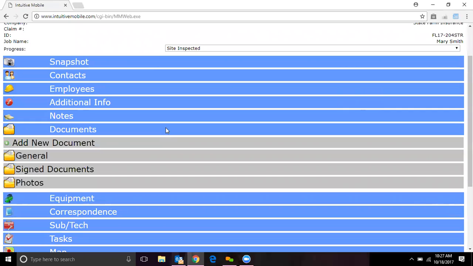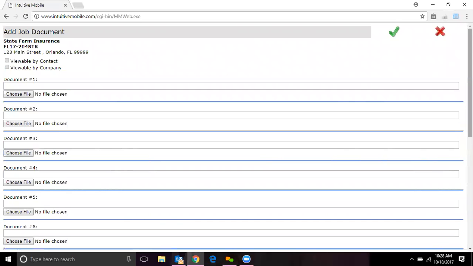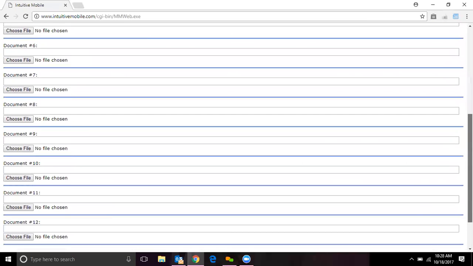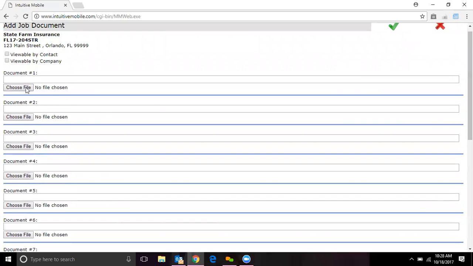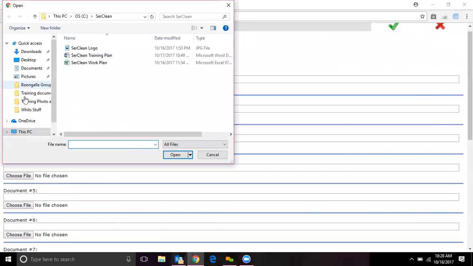Documents is just like in .NET. You are given the ability to upload documents from your mobile version, from your mobile app. If you want to add in a new document, you just need to click on the green plus sign. You are given the ability to upload up to 12 documents or photos at one time. Okay, all you need to do is click on Choose File to choose the file, of course, that you're wanting to upload.